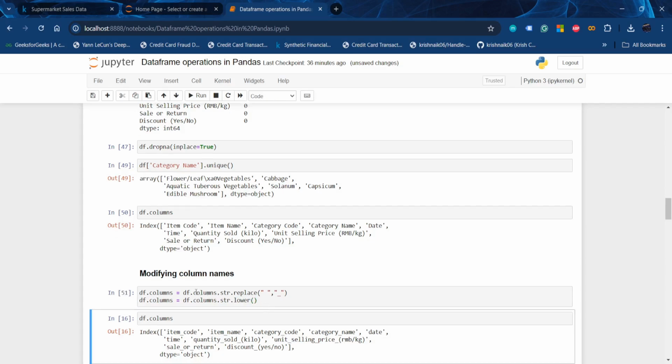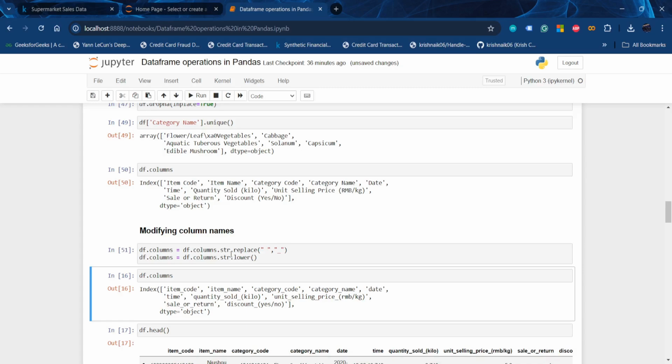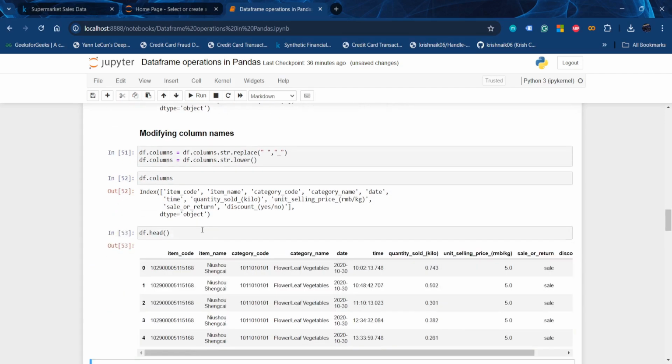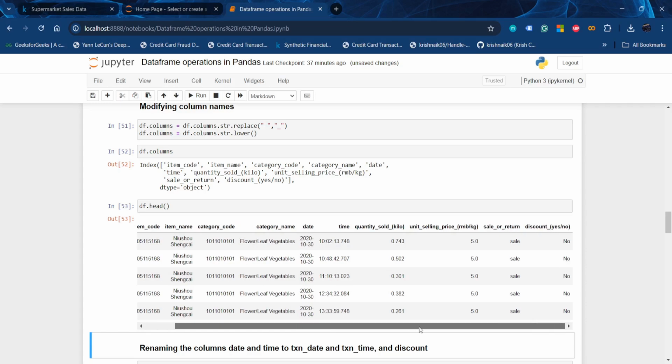For that we have used df.columns.str.replace and columns.str.lower. In the previous video we had seen that, where at that time we had used strip to strip the data in all the columns having a string data type. Here we are replacing the column names having spaces with underscore, and making them lowercase. Now if we see df.columns, we can see item_code, item_name, category_code, everything. And if we put df.head, item code, item name, category code, category name, all are done. So here we can see the data after the join operation.